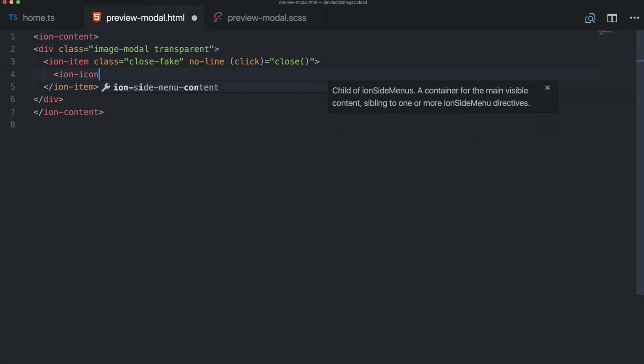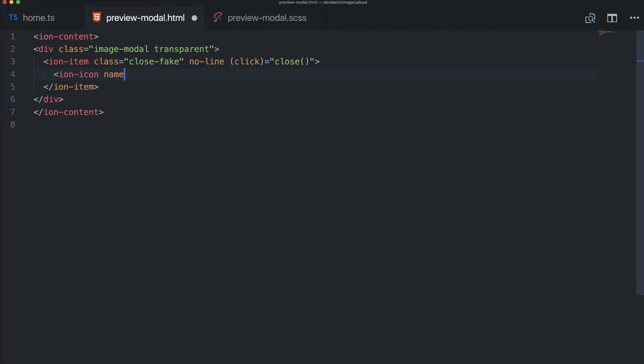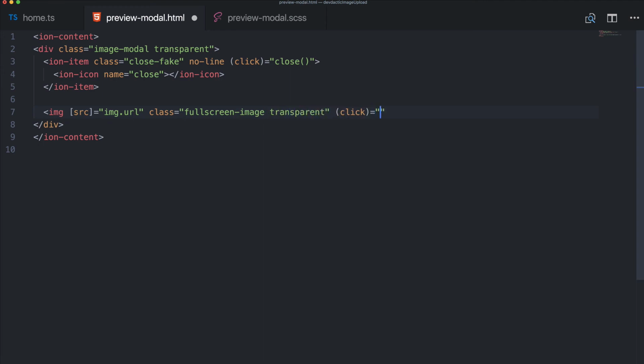Whatever. But we can close it with this Ion icon, and name should be close. Okay, so we just got the close button. I forgot about that one, but we will add it to the image as well. The image source again can be simply used by using the URL of the image, and some more CSS, which we will add soon. We want to make this full screen image and also transparent, and also on click close it.